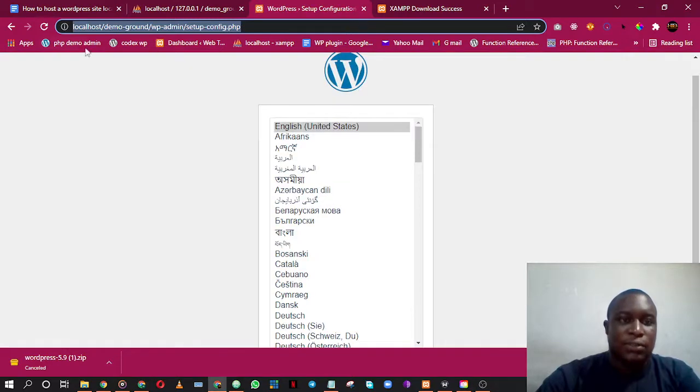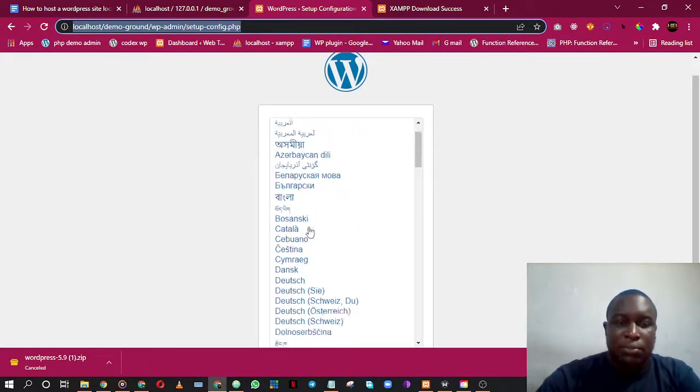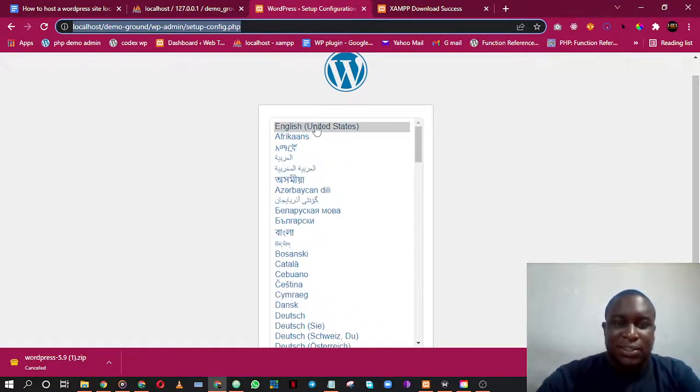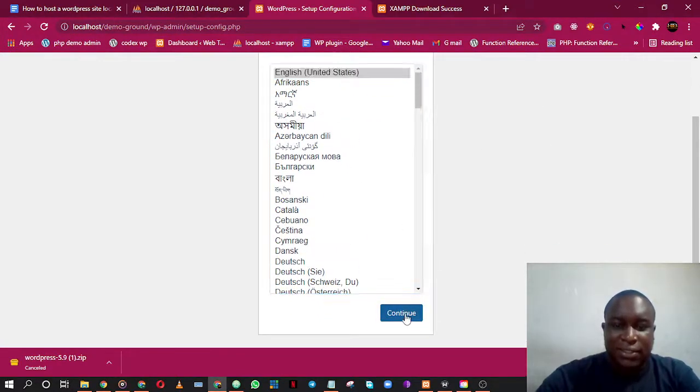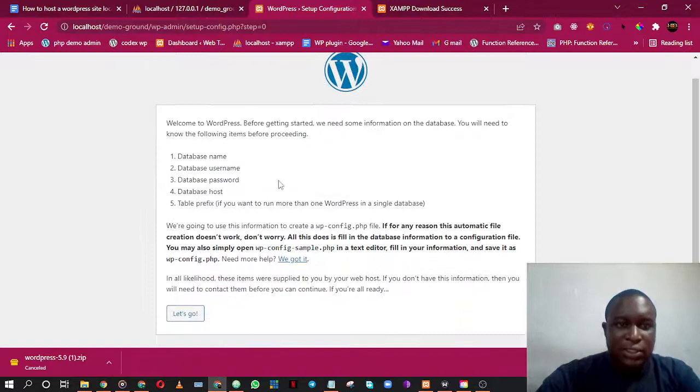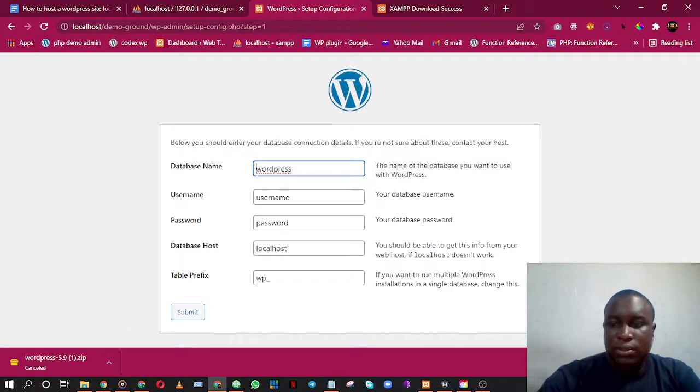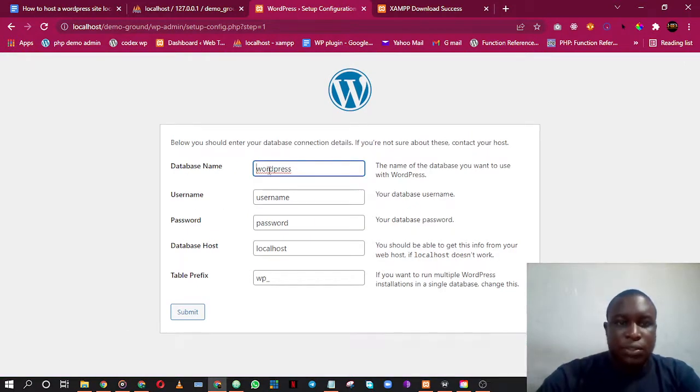Okay, you can see now it's showing me this. So I'll choose my language, but please let's do English. So you can see now it is requesting me to enter a database name, a database username, a database password, a database host, then the table prefix. So I'll click on let's go. Let me take this out. So the database name is this one that I created here.